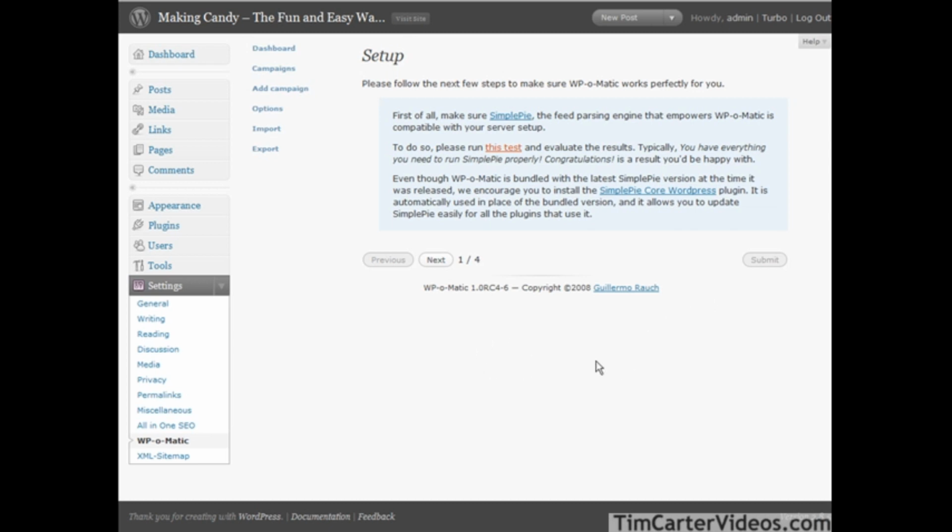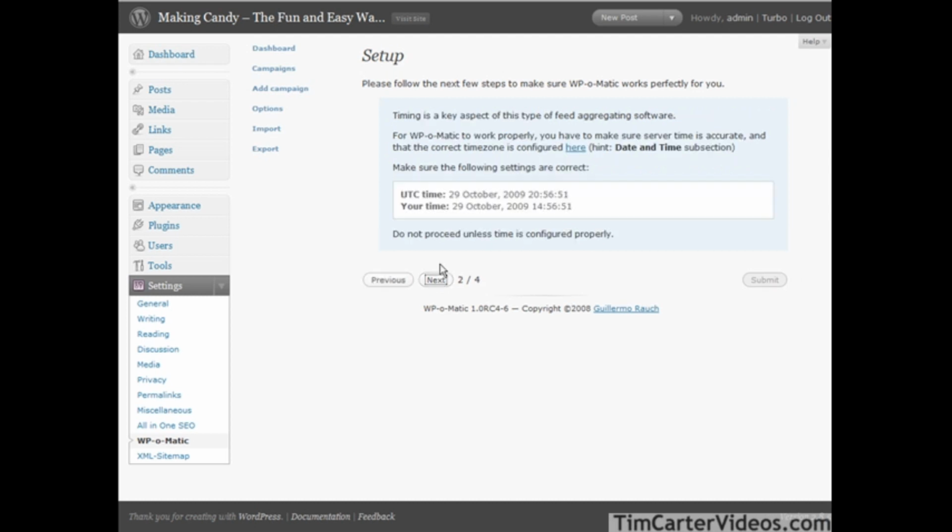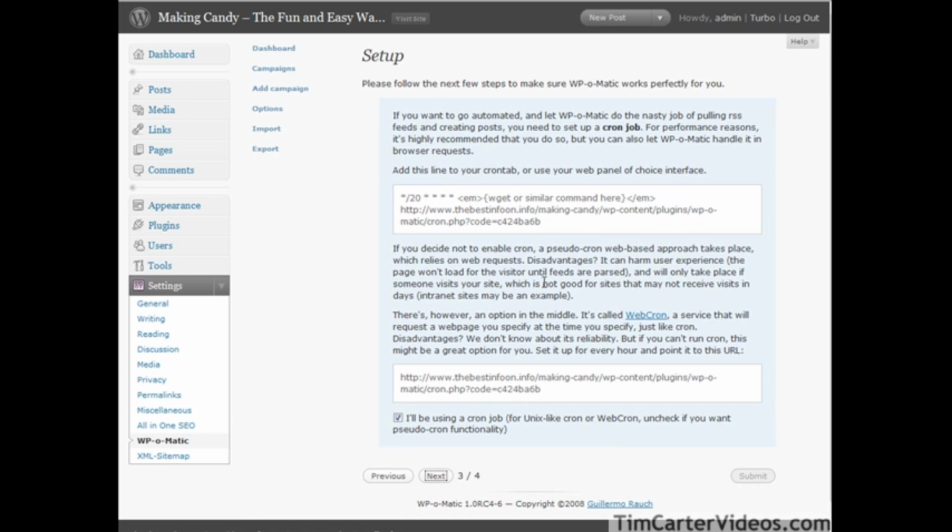Now, if you have a problem there, you're going to have to probably change your server, or you can try and install it and see if it works. Most of the time, you're not going to have an issue. Okay, so let's click Next here. Here it's telling us about our time. This is the UTC time, and this is our local time, and if our local time is correct, then we don't have to worry any further. So I can click next.